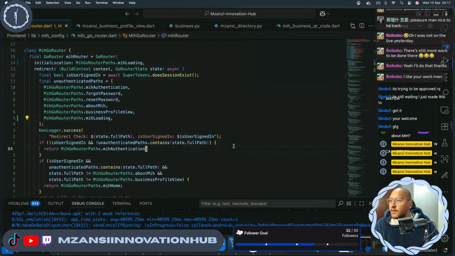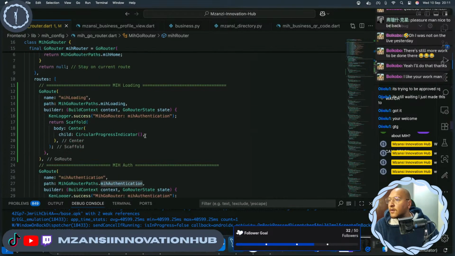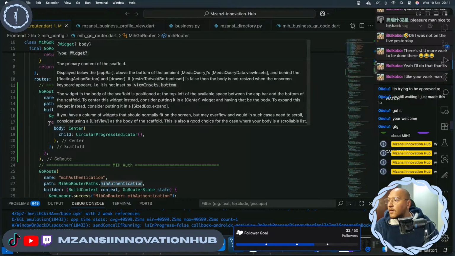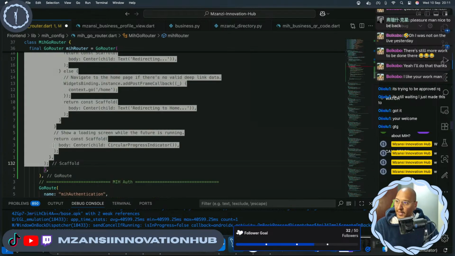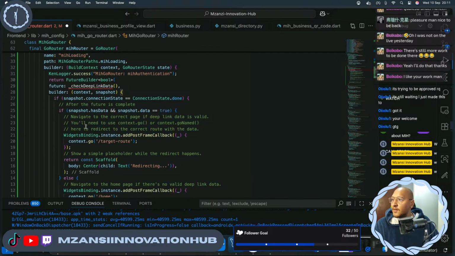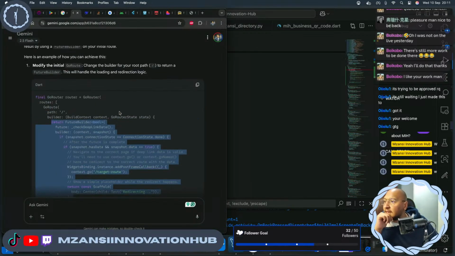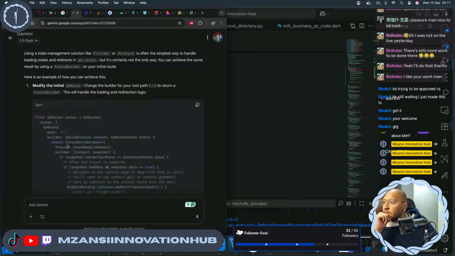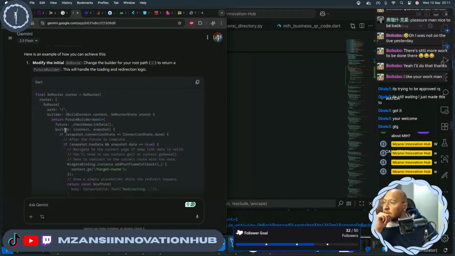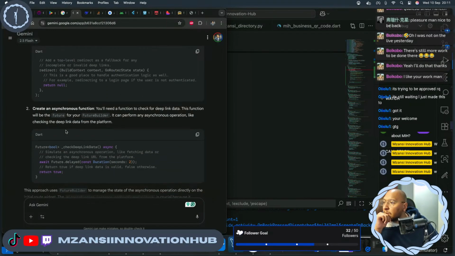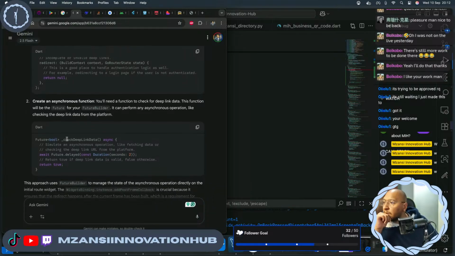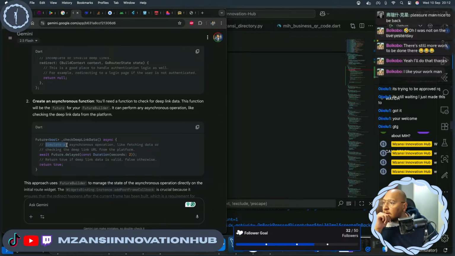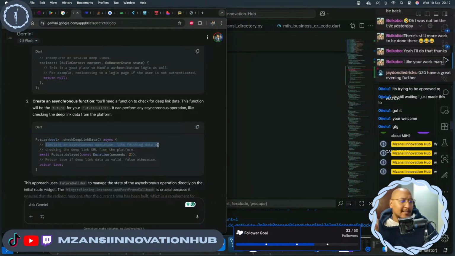Copy. Paste. Future deep link data. Let's see where that deep link data comes from. For future deep link data. Yeah, this is fetching data.